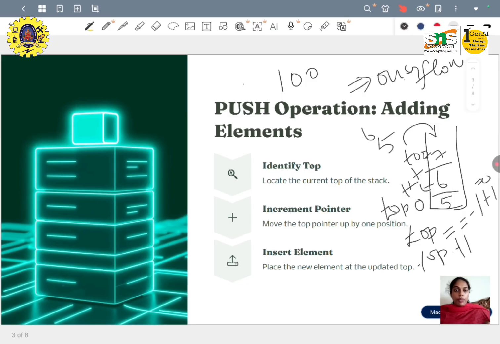A ticket can be produced only to the 100 members, and if the 101st member comes and asks for a ticket, we cannot give a ticket and we cannot accommodate them into the theater, because the capacity of the theater is only 100. So what we will be saying is ticket full. Okay, that is the concept here.